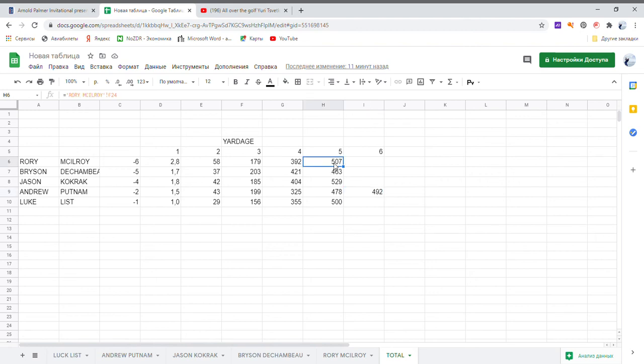And we need to say that you see Rory McIlroy, the average distance from which he made 5 strokes, 507. Bryson DeChambeau, 463. Jason Kokrak was the best in this result, 529. Andrew Putnam, 478, and Luke List exactly 500.